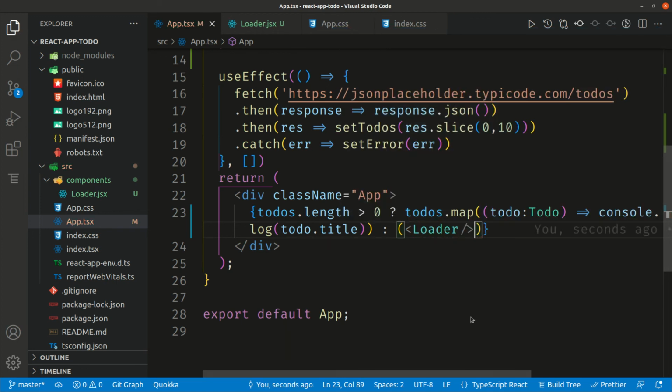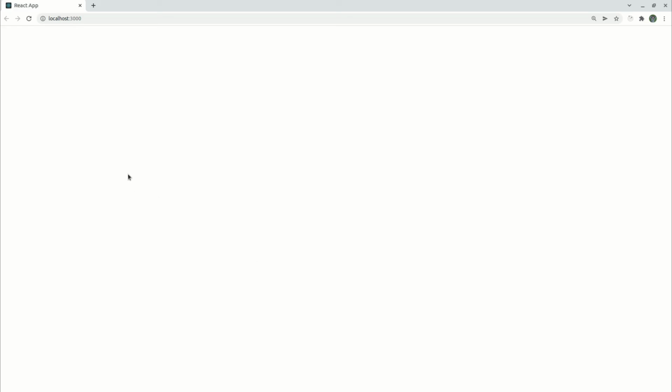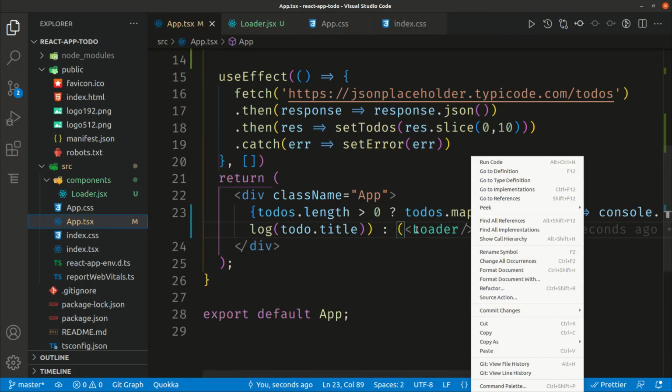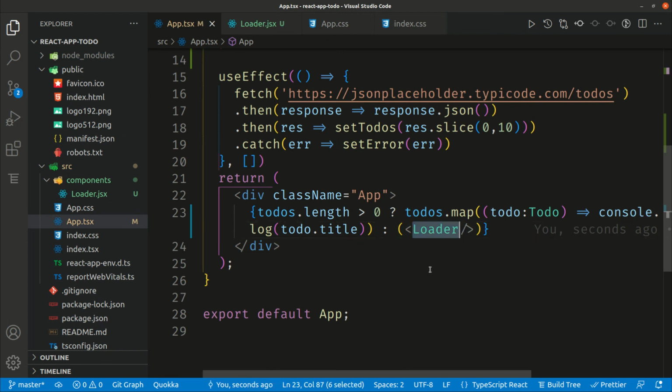Now we save. If we get back in here and reload the page, you can see that now we have the loading text displaying when the to-dos array is empty. So while fetching the data from the API, the app is just displaying this loader component, and that's exactly what we want to do.